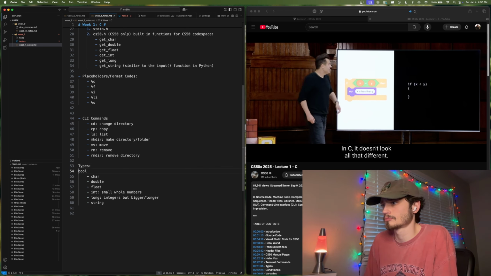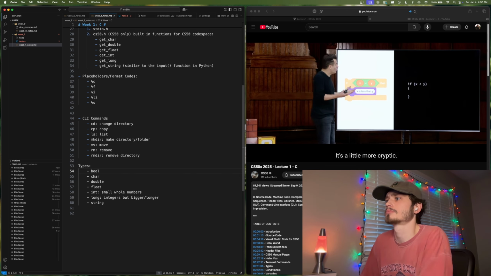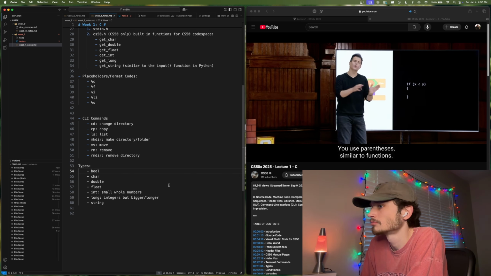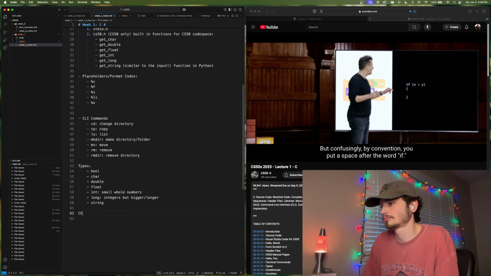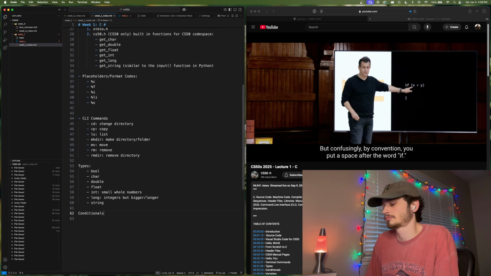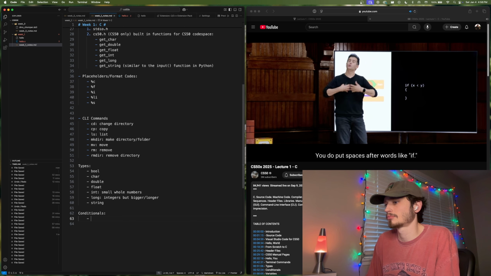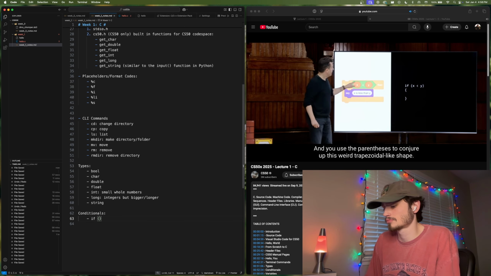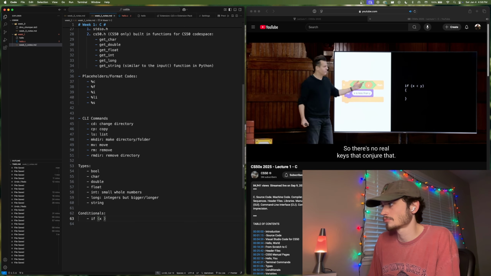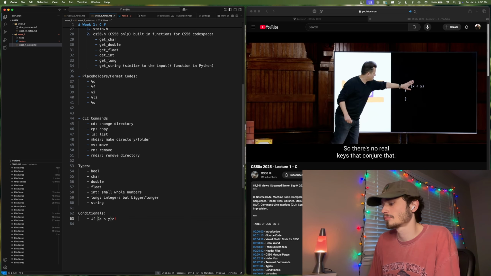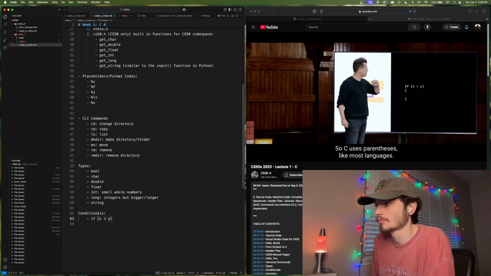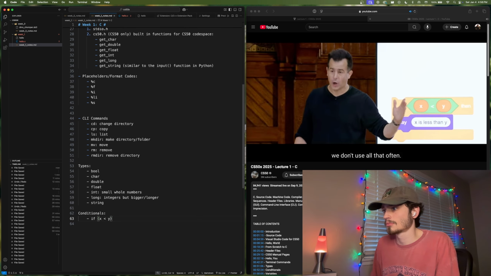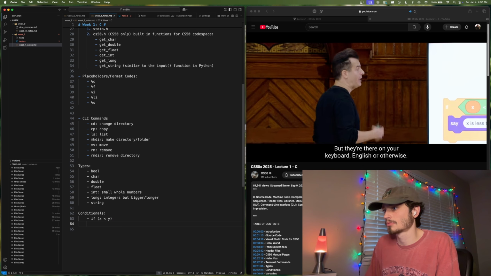In C, it doesn't look all that different. It's a little more cryptic, but you say literally if. You use parentheses, similar to functions, but confusingly by convention, you put a space after the word if. So you don't put spaces after function names. You do put spaces after words like if. And you use the parentheses to conjure up this weird trapezoidal-like shape. So there's no real keys that kind of conjure that. So C uses parentheses, like most languages. And then there's these weird curly braces, which at least in English, we don't use all that often. But they're there on your keyboard, English or otherwise.